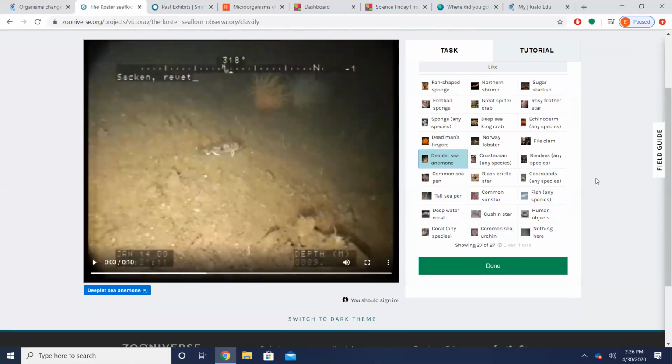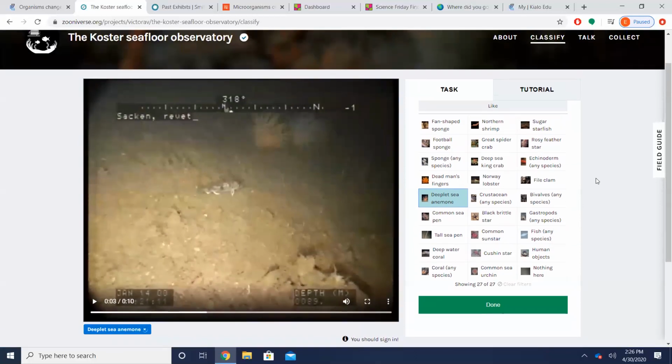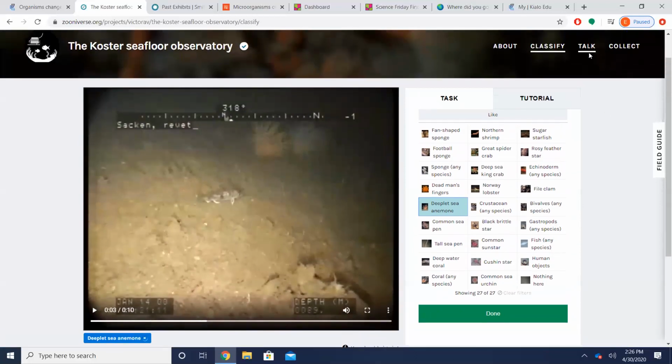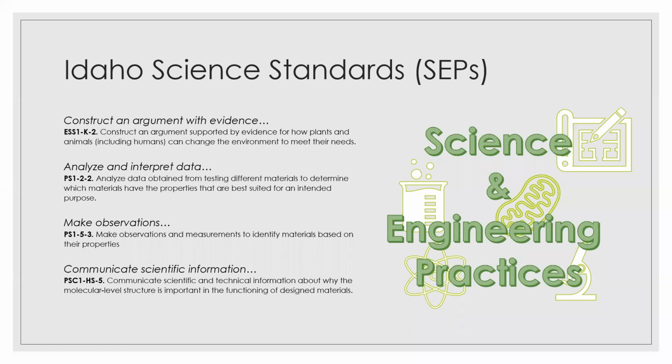The other piece of this is that you can actually have conversations through this. So there are discussion boards on each one of these projects where students can get in and talk to each other. It's this talk icon here. And that's really that online community piece if you want to facilitate that. So that's analyzing and interpreting data.